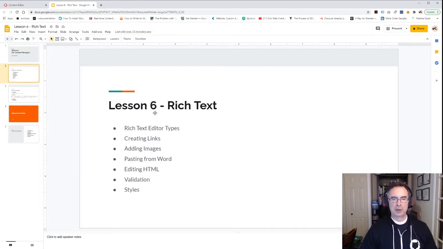So rich text is a very complicated field in Sitecore, so I will take you through a deeper dive. We've already seen a few examples of rich text fields, but today we're going to use rich text fields to their full potential. So we're going to cover the rich text editor types. There is a basic editor and a complicated editor, as well as a few in between.